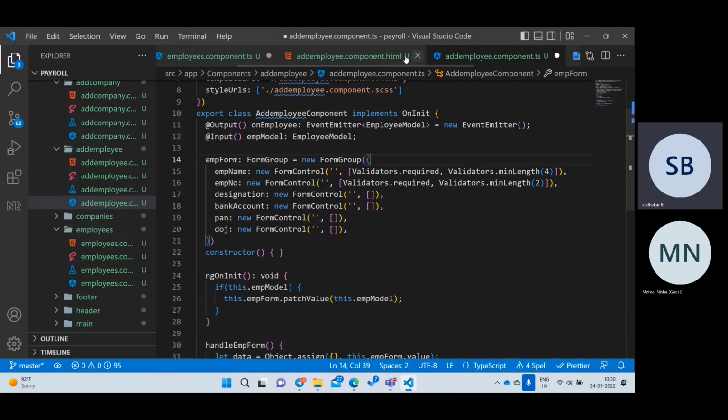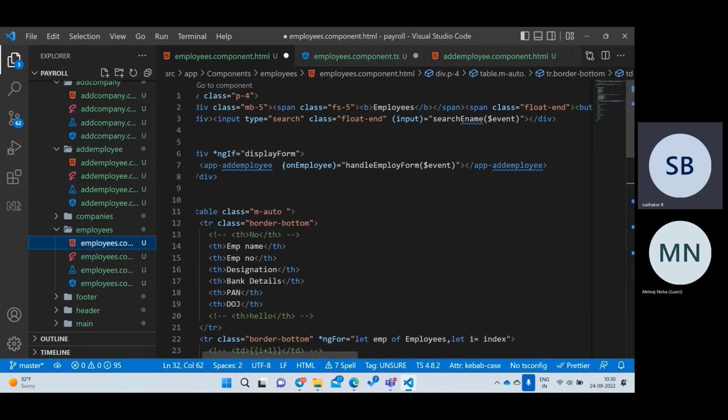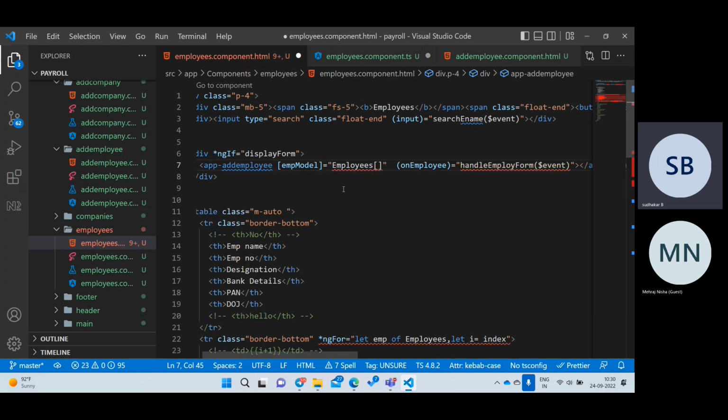Before saving it, we are missing one part. In the parent, whatever variable we have, we want to pass it to the child, right? Let me go to my parent. Here, I need to pass that input variable, right? How to pass the input variable? Employee model is equal to, where is my employee available? It is available in the employees array. Inside the array, what is my row number?